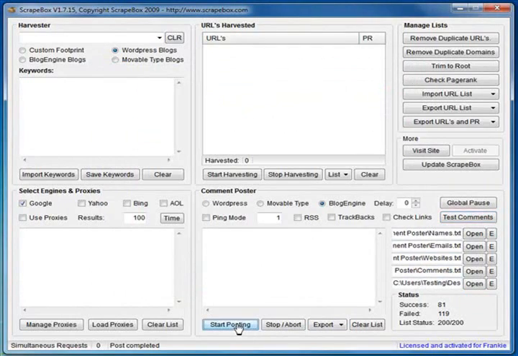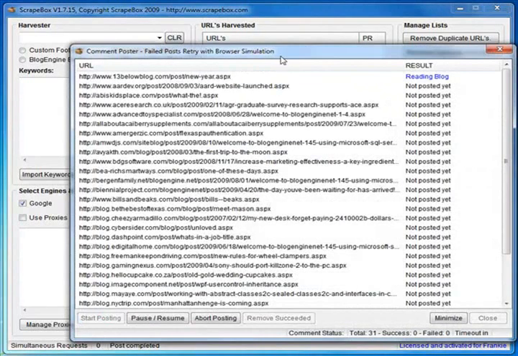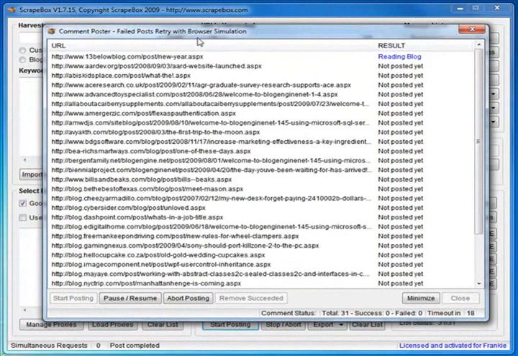BlogEngine is only available via the browser simulation method, because BlogEngine requires scripts and so forth to be able to comment to. So that's the only way that ScrapeBox can post to that. And as you can see now, it's churning through. But you can just minimise that, go and do something else while ScrapeBox churns through and get your backlinks.